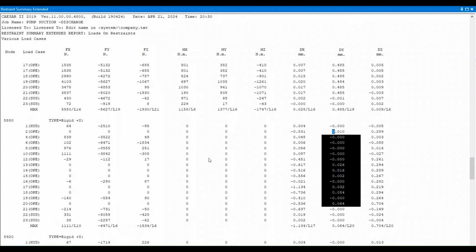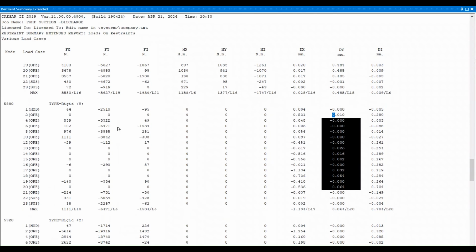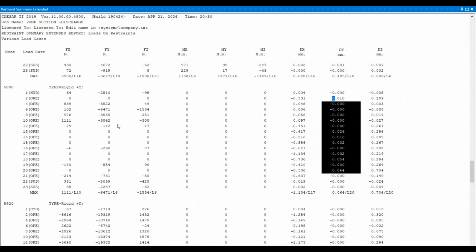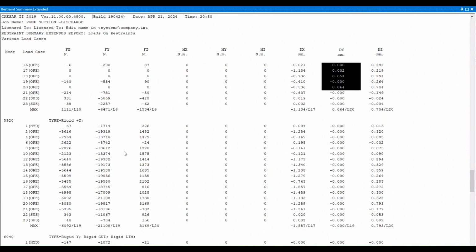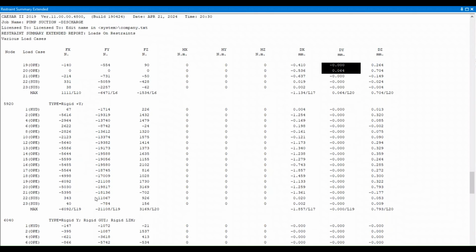Okay. And also you need to check the variation between the load cases. For example, between sustained and operating load, a 20 to 30% margin difference is allowed. But if there is a huge difference like 60% or 70%, then you have to check the supports. In this case, that means your support is not at the proper location, it's not balanced.